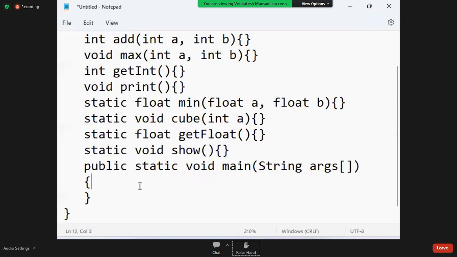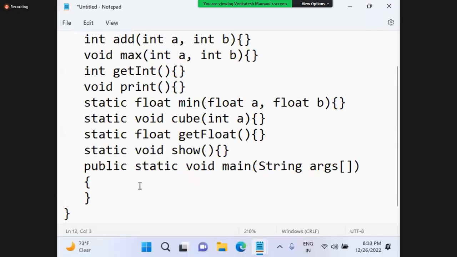Now you start main method code. Okay. Instance methods call with object, object reference. Class method you call with class name. It is 8:33, 8 minutes time. Within 8 minutes you have to complete.